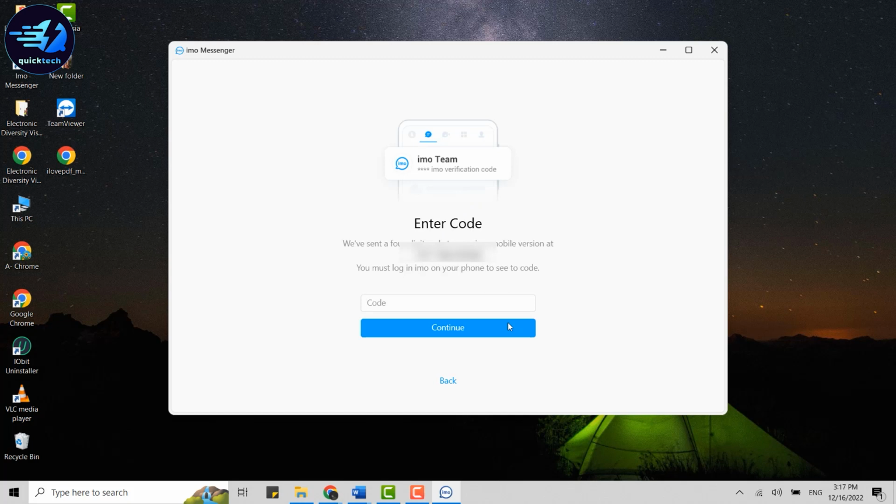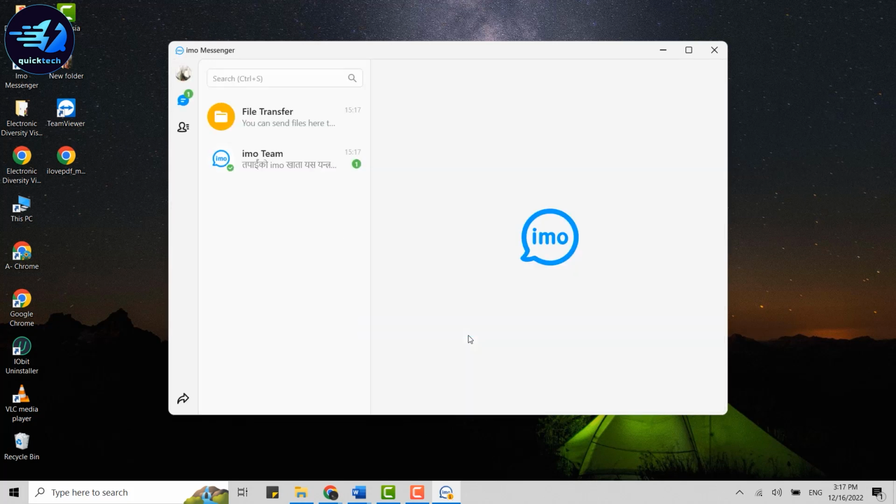Now a code will be sent to the mobile device of yours with that phone number, and you need to type in that code on this text box over here. There's the verification code. Now you type in the code. You must be logging into the Imo application of yours in your phone device to view that login verification code from the Windows. Click on continue. And with that, you have been logged in into the Imo account of yours in the desktop.